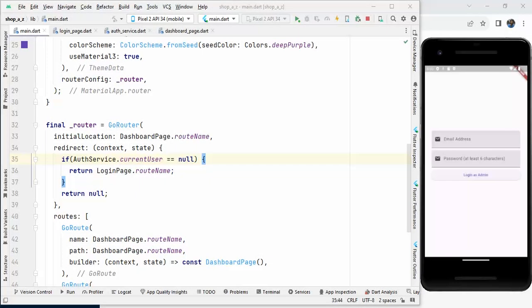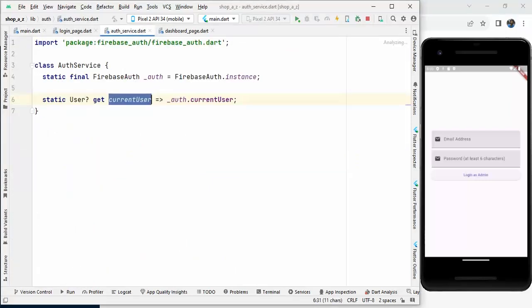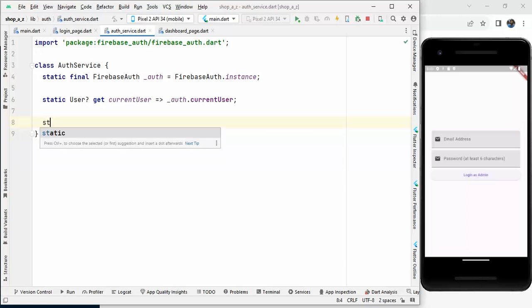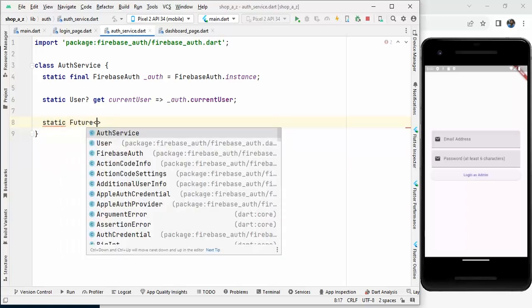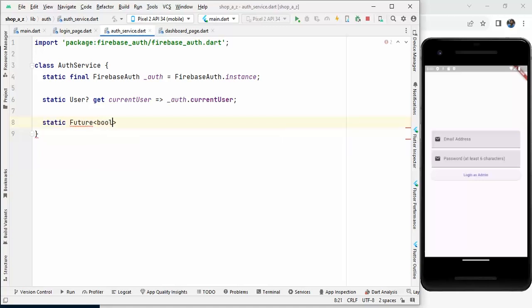Login and registration to the Firebase authentication service is very easy. We just need to call one method and that's it. To do that, let's go to the auth service file, and now we will create a new function or method, and that will be static, and that method will return maybe a boolean for now, and I will explain why we should return a boolean.